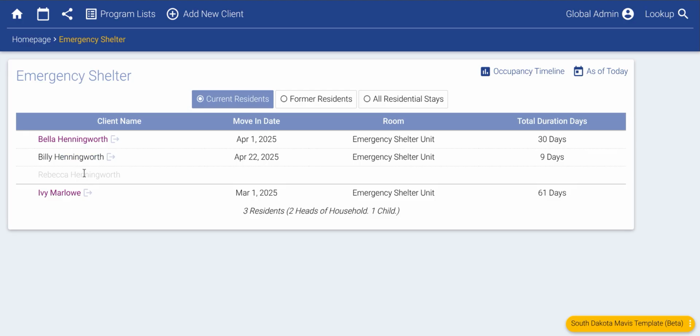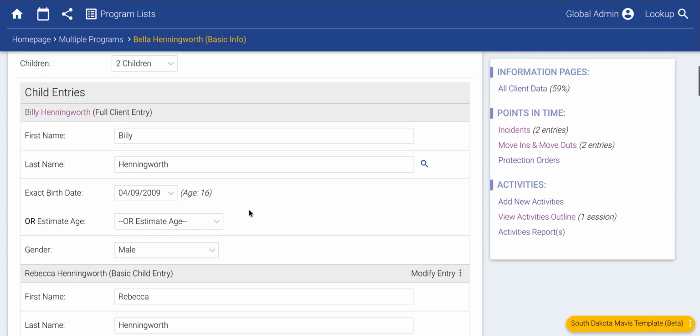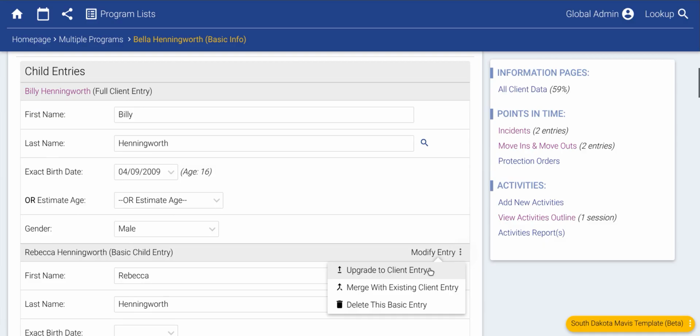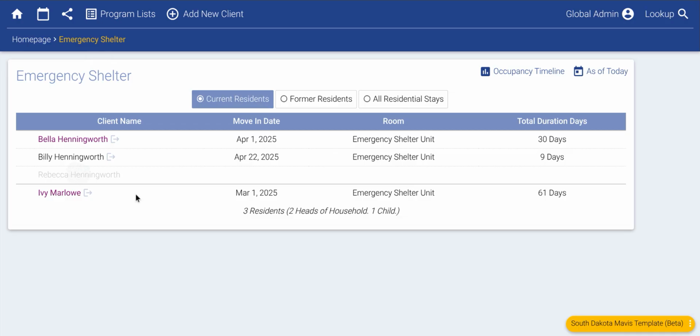So again, in a shelter program, all the children are going to be automatically upgraded. You will not have to go through this process to upgrade the child for these shelter programs. So you would just, from this page, click on this child's name and then go add in the intake information for them. That really is everything you need to know about adding in client data into the database.